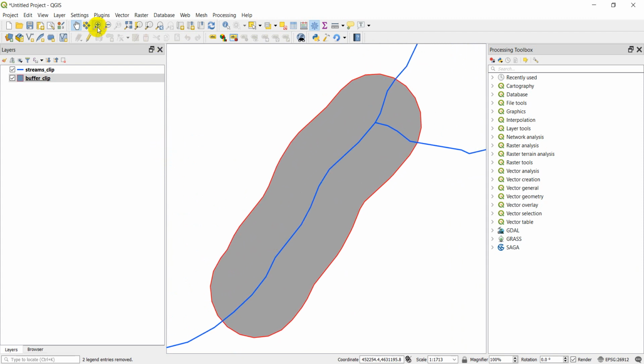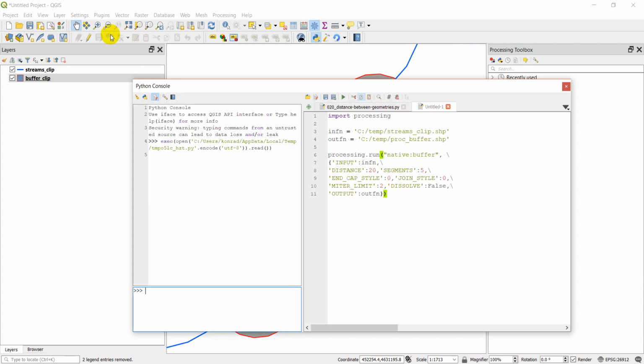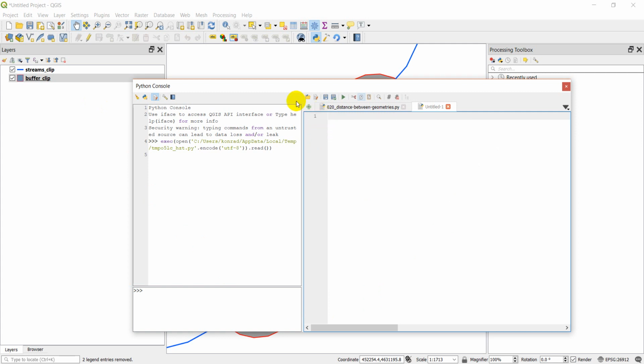The first thing we'll do is open our Python console as usual. Here's our code from last time. I'm just going to get rid of this, and we're just going to start a brand new script to do this. Okay, so first thing is we want to import processing. Once we do that, we have all the tools available to us, and now we just need to define the parameters for the clip tool.